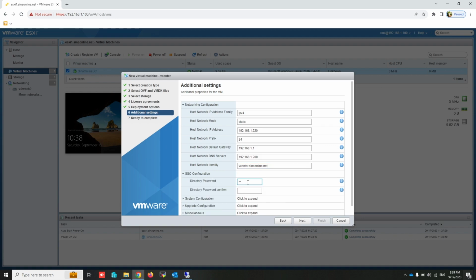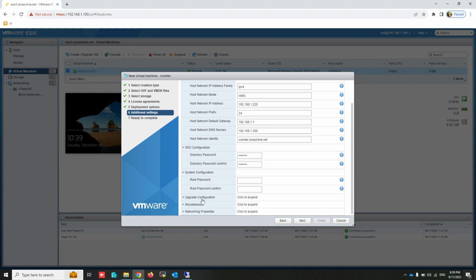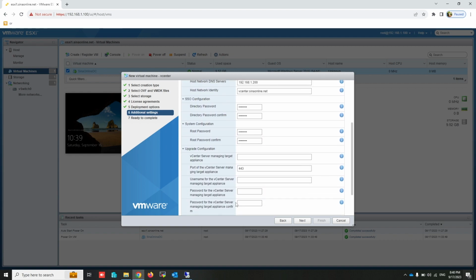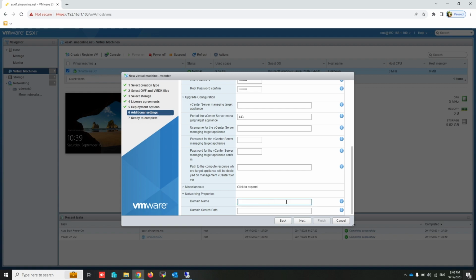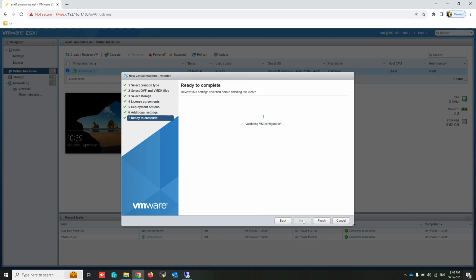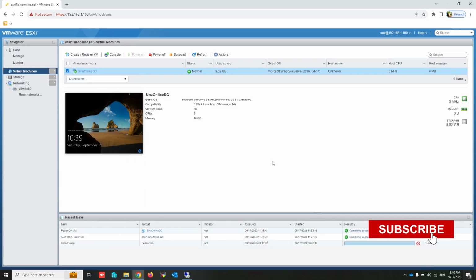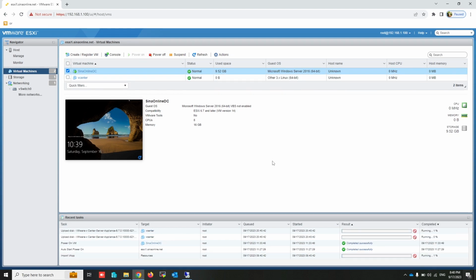Write the vCenter password. This is the root password of your appliance. Skip update configuration. As you can see on the right side of each field, we have an exclamation mark that shows the details. Write your domain name. Next, this is the summary. Finish. Our appliance is importing and will run automatically after import.